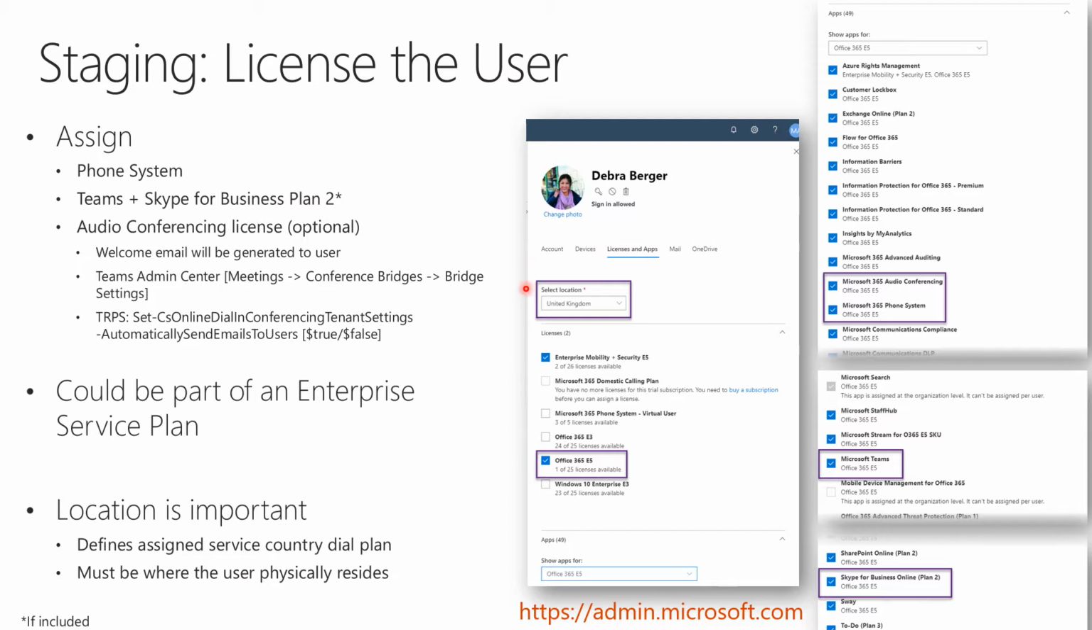This location is important because, number one, it's going to define what assigned service country dial plan we give to this user. So Deborah here is assigned the United Kingdom, so she's going to get a service country dial plan for the United Kingdom. Underneath here, you can also see where we can assign licenses and select our various eSKUs.